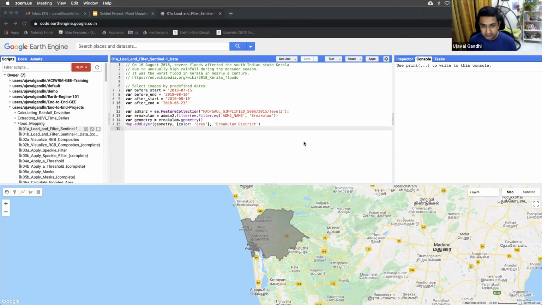Okay, so we'll start the coding part now. You should have this repository called end-to-end projects. The link to the repository to add this code to your code editor is given to you along with the video. You can click on that link and you'll have this repository which contains this project called flood mapping. We'll start with the script 1A.